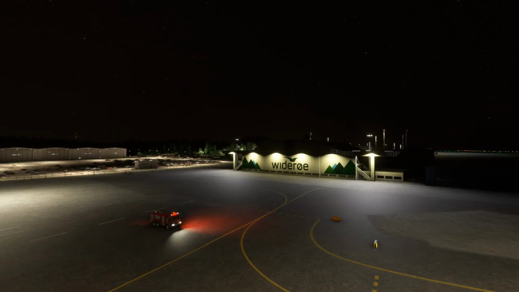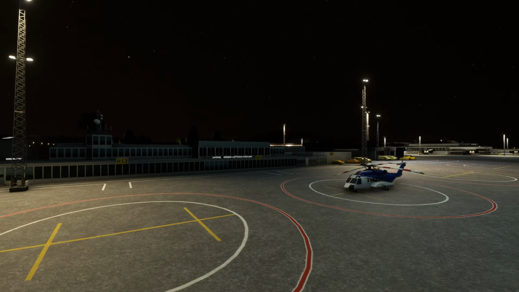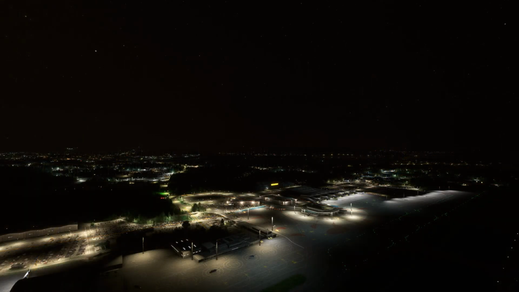And just a little look at the Wildero building, which again is beautifully lit. And the helicopter area there, and the terminal in the distance. Really nice. So as you can see, this is another airport that also really comes to life in the darkness hours, although it's got an awful lot going for it during the day as well.